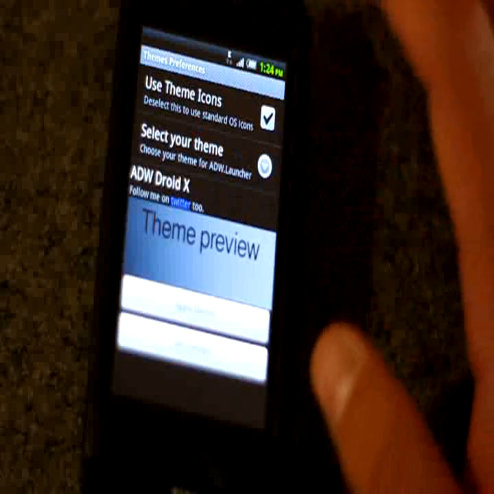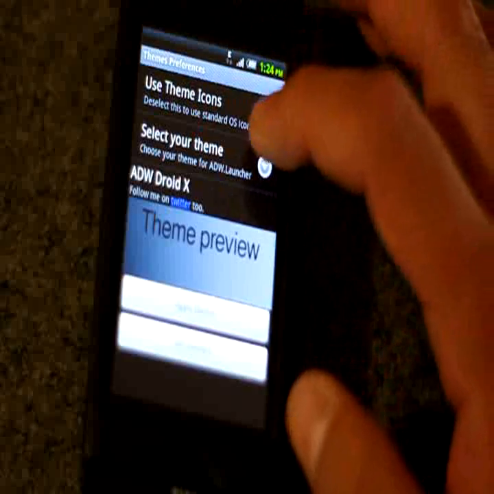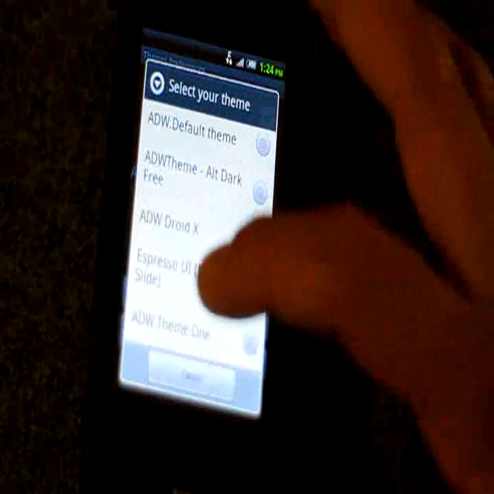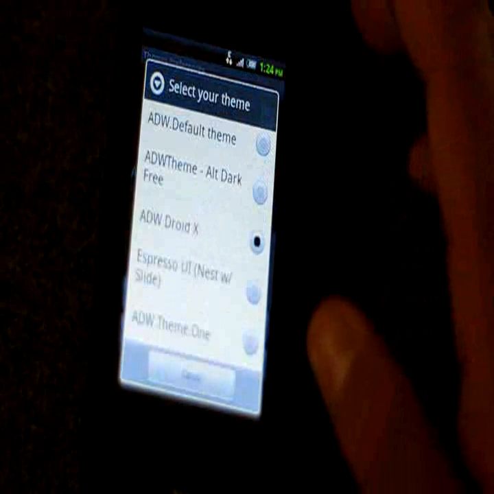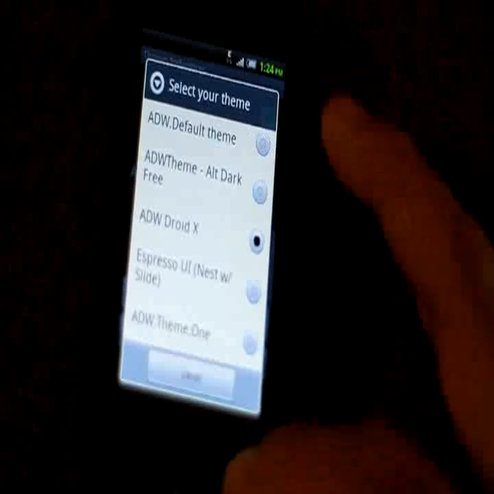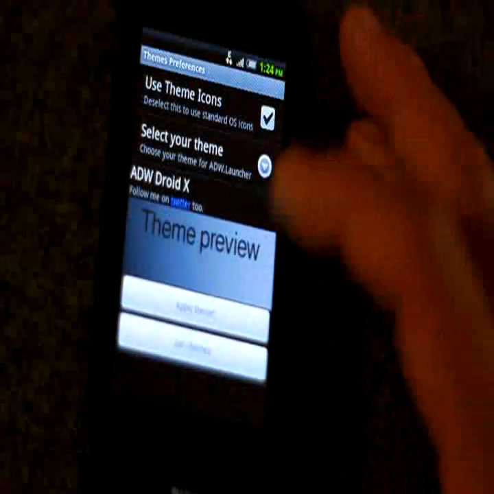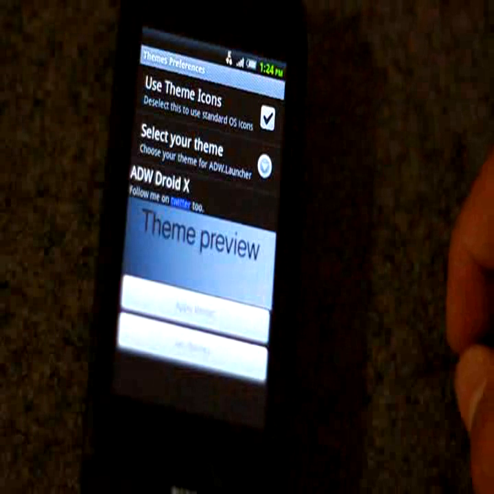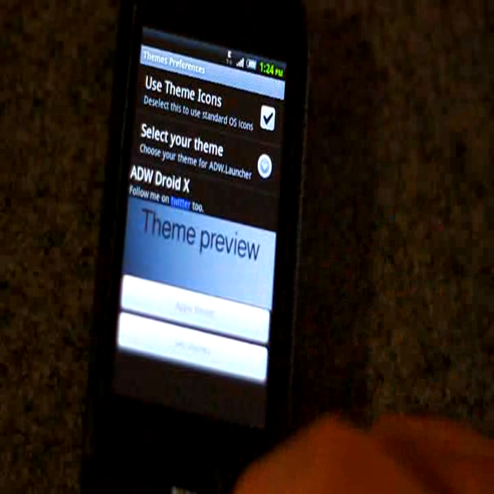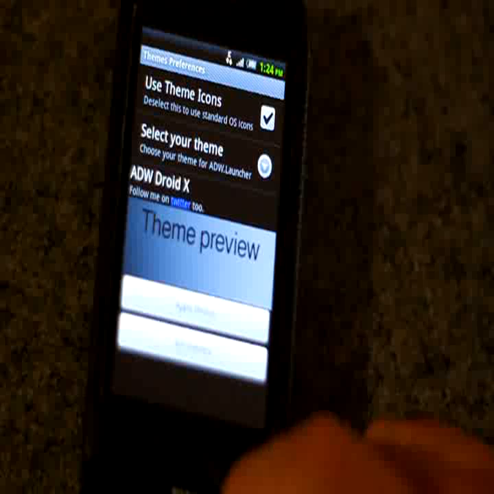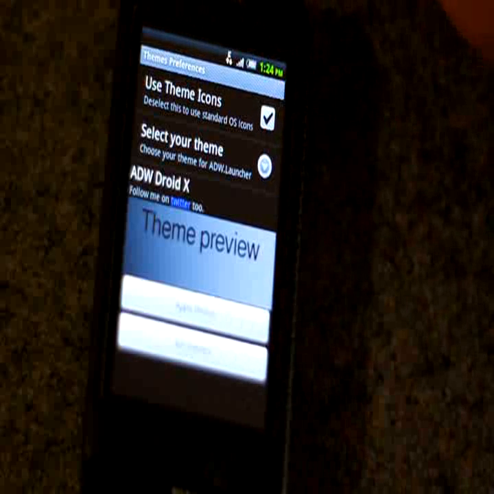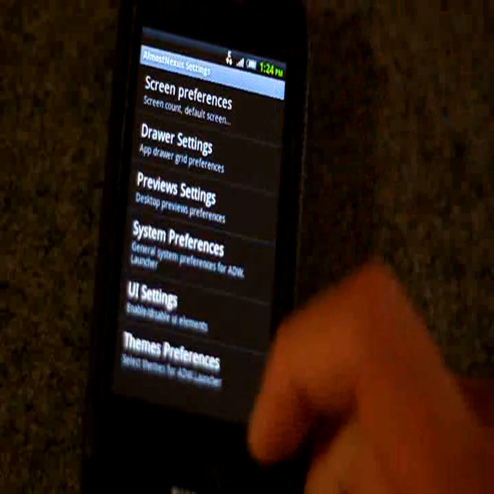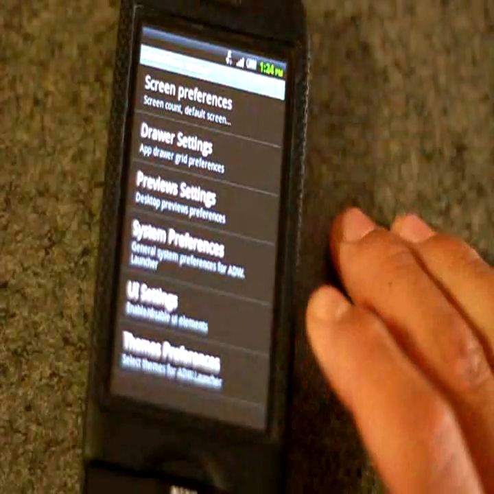So once you got a few themes that you liked, select your theme, go through, click one. Like right now I have the ADW Droid X. That's the theme that I'm currently using. And then just hit apply theme. And then give it about a minute or so and your theme will apply. You can use the theme icons or you can unclick it and just kind of use your stock icons. You know, it's kind of up to you.